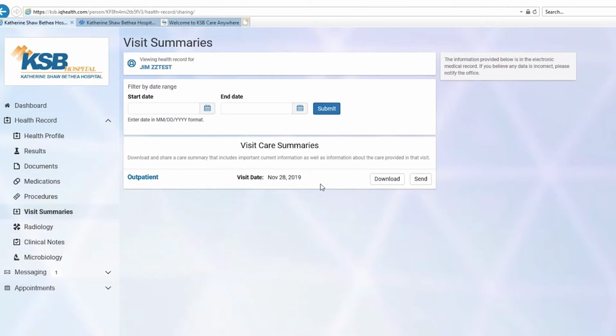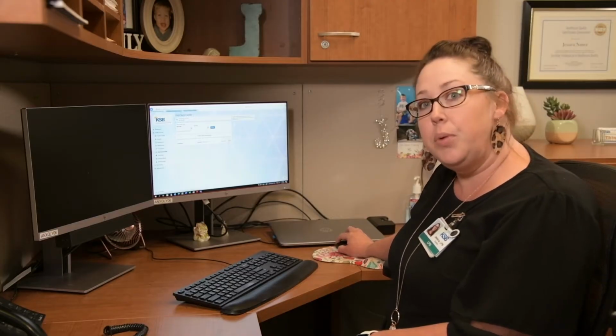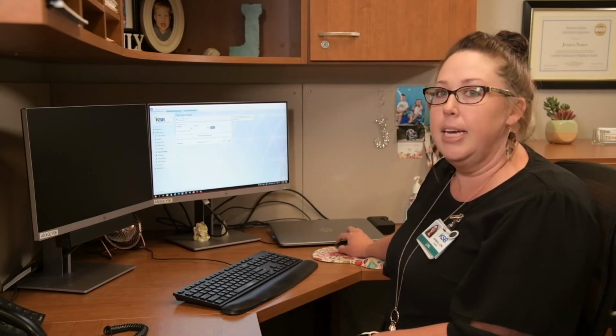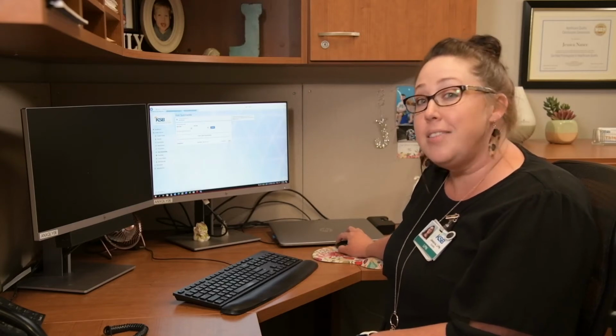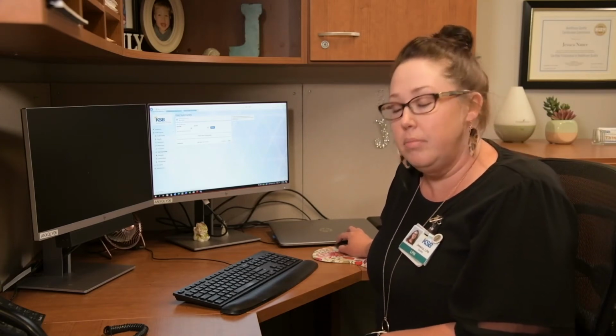You can see here in our sample patient, there's an outpatient summary. You can download that summary or you can send that summary to someone if you would like. Just remember that if you send the summary to someone, say it's a non-secure email address like a Yahoo or a Gmail, it's not secured or covered under HIPAA from a KSB liability standpoint. So you may want to have that done differently, but you do have the opportunity to do that if you would like.